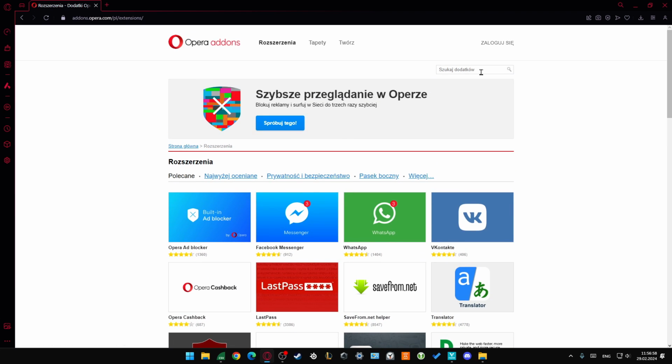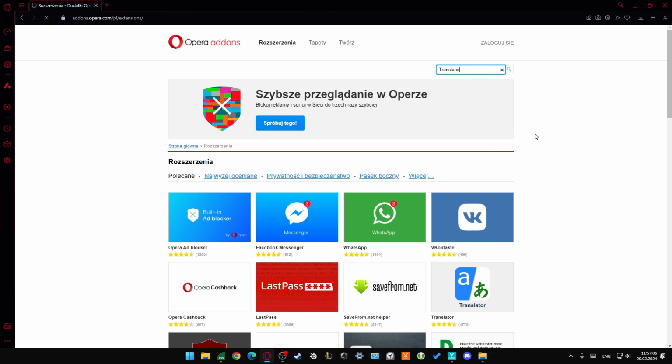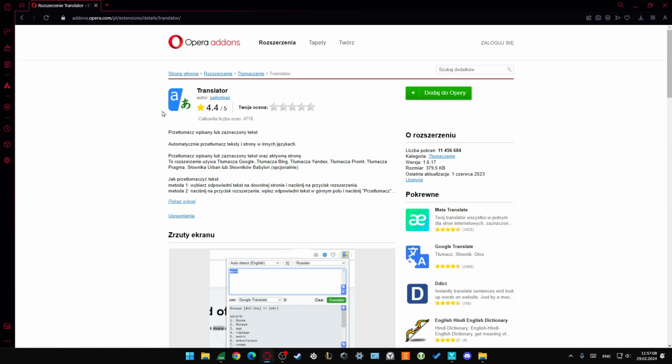So click here to find extensions and input the phrase translator. There we go. And from this, I can recommend you to get the first one. So now, as you can see, we'll have to click on this icon. There we go. Now this extension was added into the Opera GX.